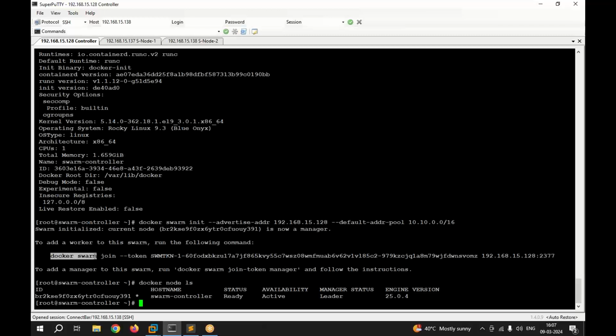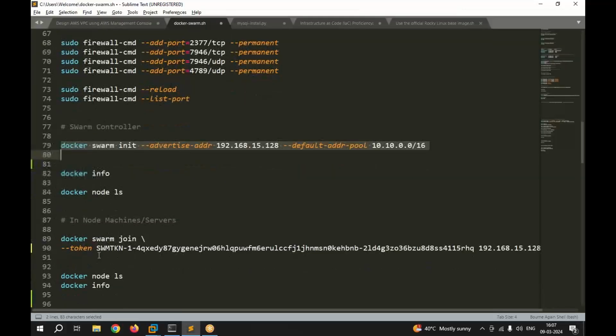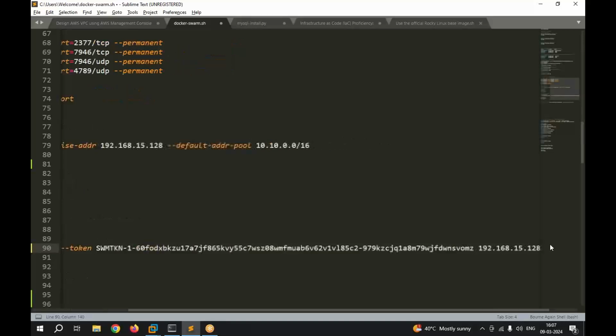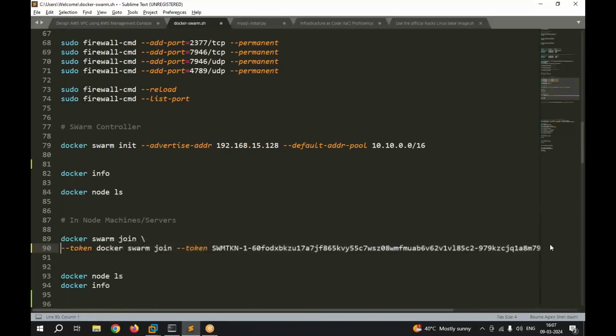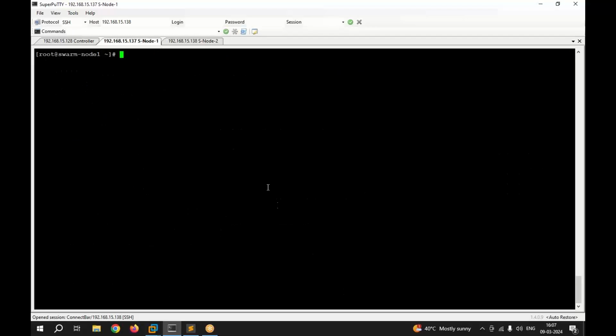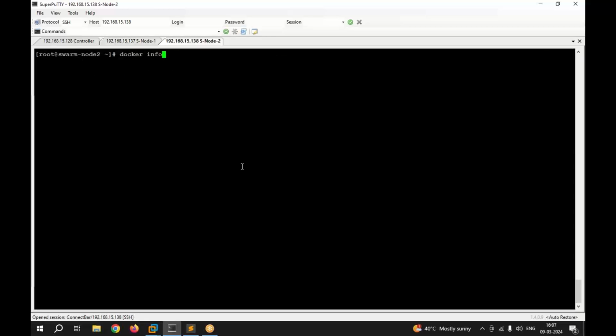Okay, just take this one, as per documentation. Now take this one, or else you can copy this one and add it on all node machines. See, this node joined the Docker Swarm cluster. This node joined the Docker Swarm cluster, but it works as a worker.